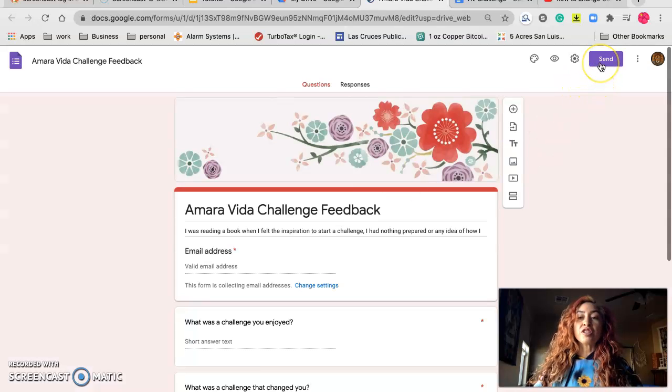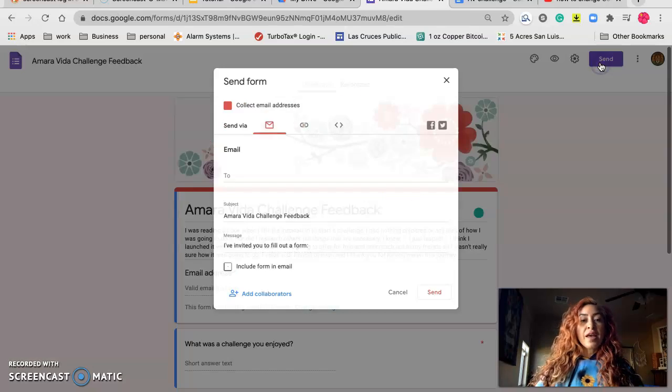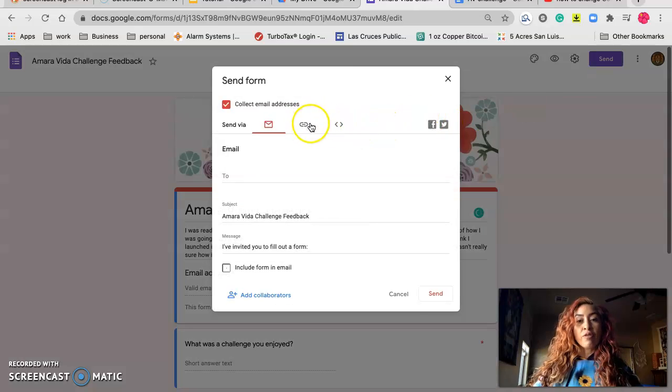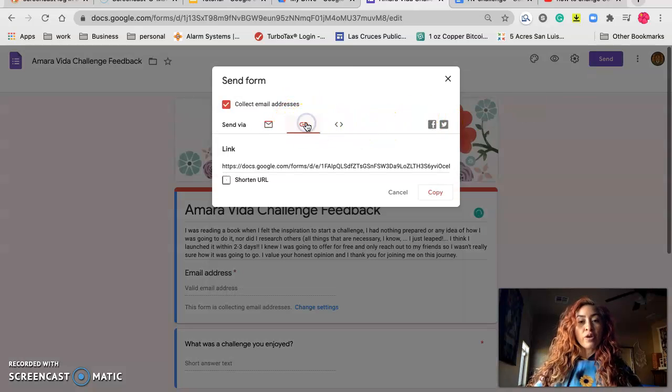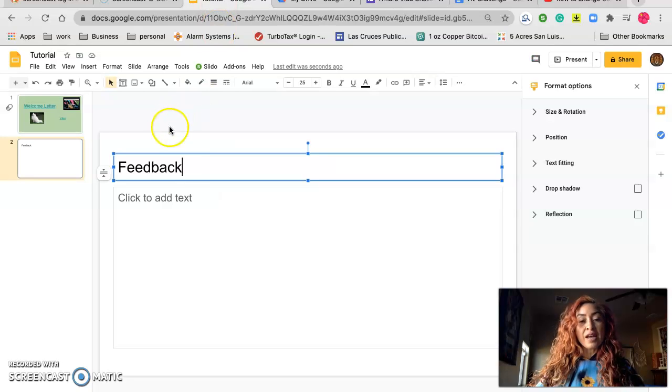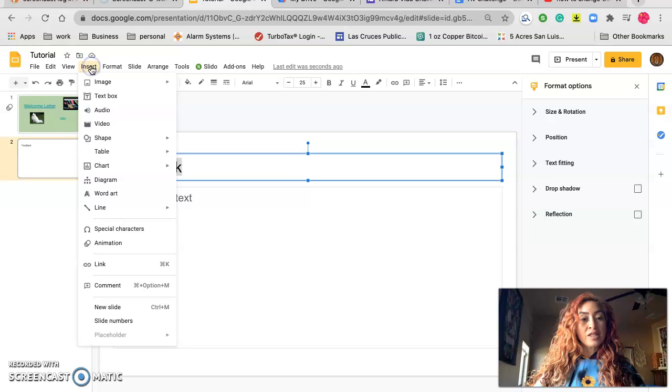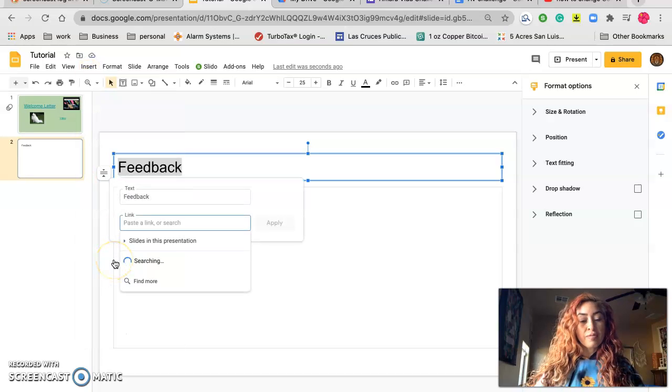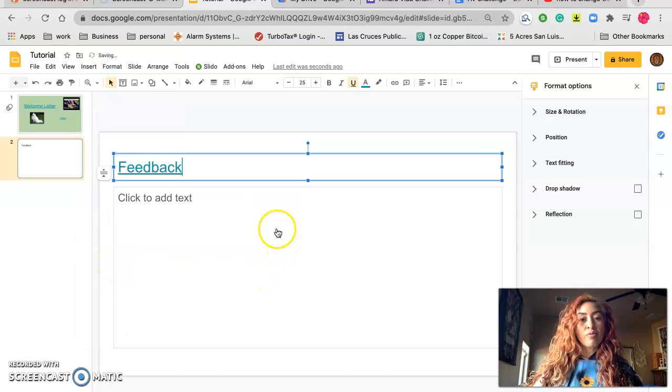I'm going to come over here to that Send button, and I'm going to get the link for that form by clicking on the icon for a URL. I'm going to shorten that just because it's easier, and then I'm going to copy it by clicking that Copy button or Command C or Control C. Then I'm going to go back to my slides. I can select it, go to Insert, go to Link, and I can paste it right there.